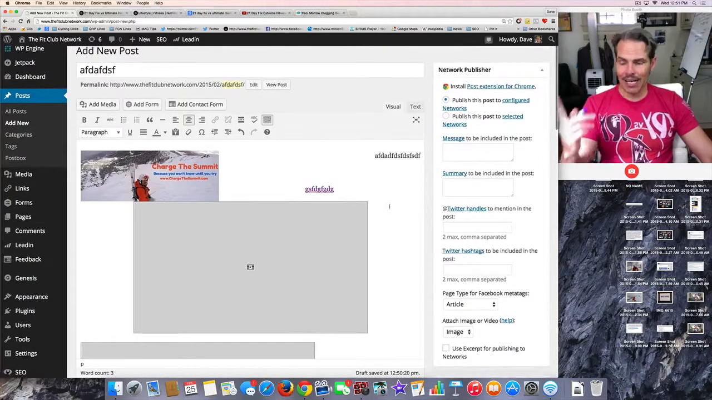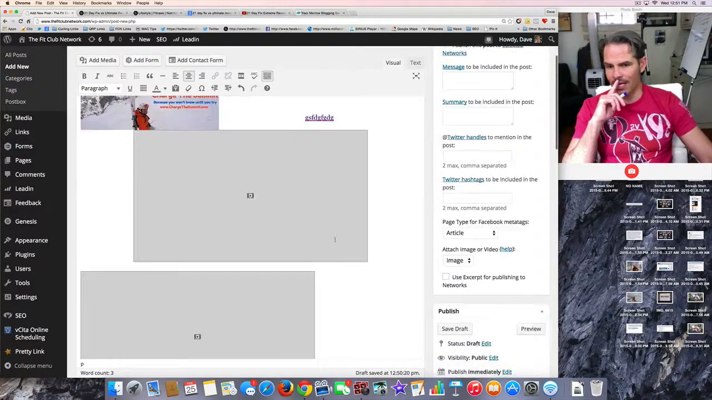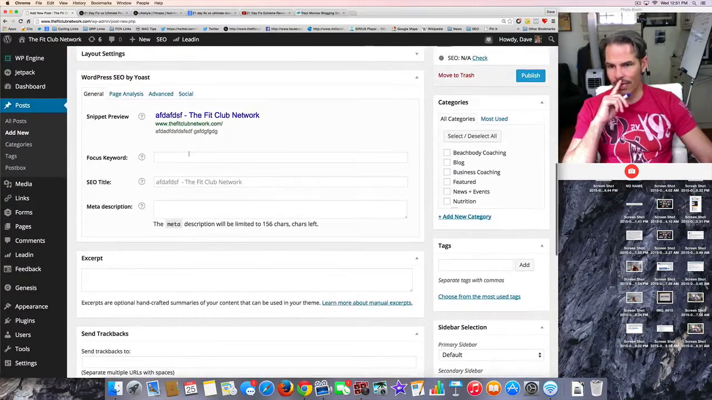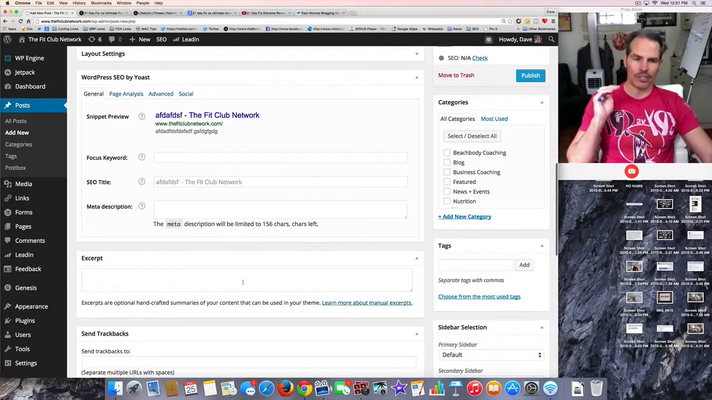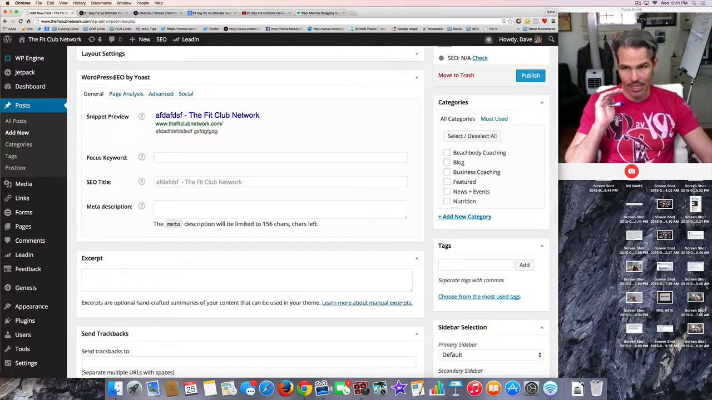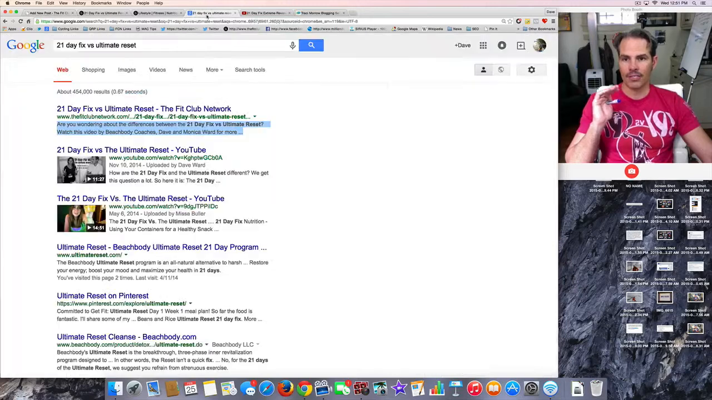One more thing I want to show you. The key thing is using this Yoast plugin. Everybody's got questions about SEO. Get this plugin. I'm pretty sure it's free. Here's how I kind of go about search terms. Okay, I thought this would be a great search term. Turns out, not so much.